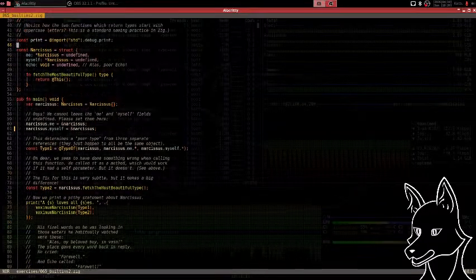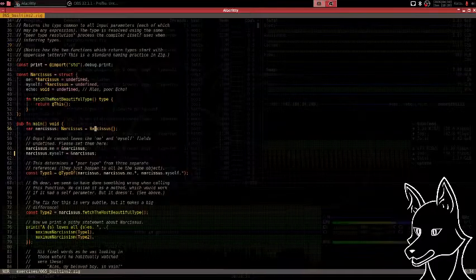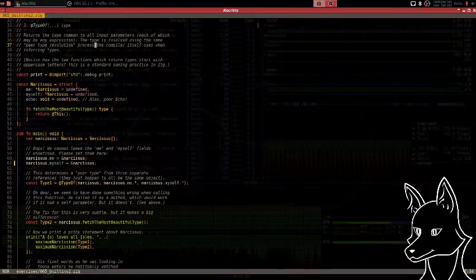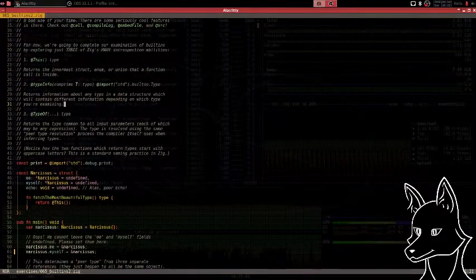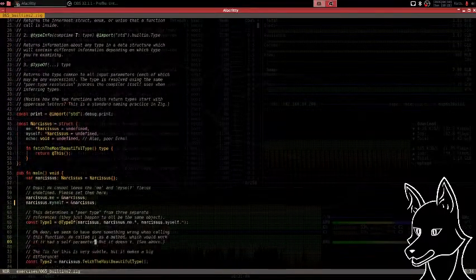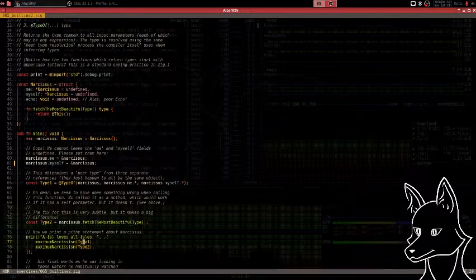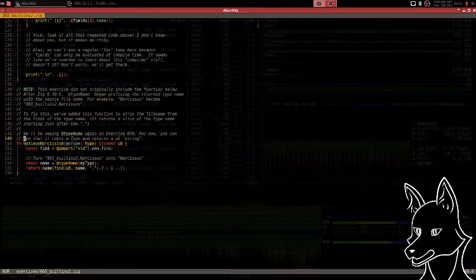Maximum narcissism. Wait, what's that function? Oh, it's down here. See, this is why I don't like this. I'm just like, oh, here's a function that I haven't seen yet. We don't read code from the bottom up, we read code from the top down. I'm not going to be doing that.